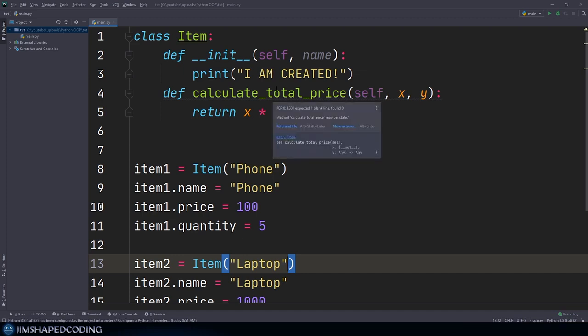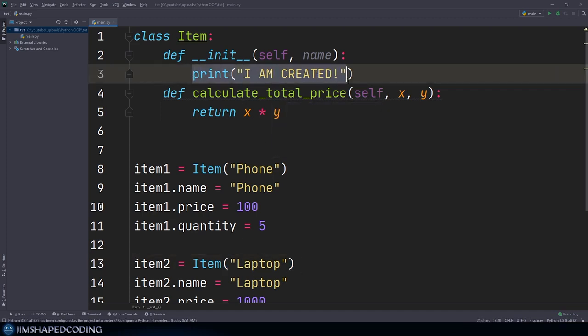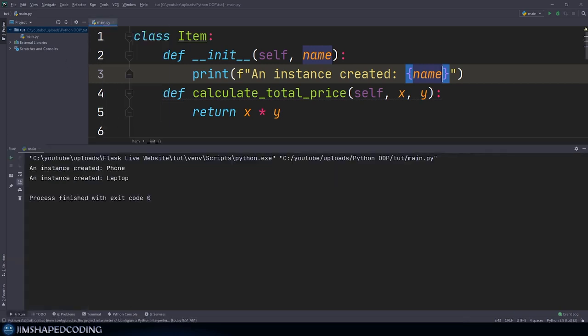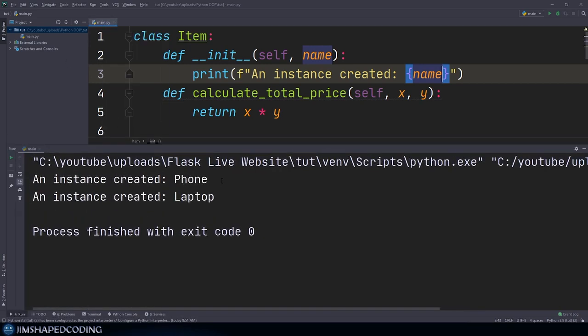Now, once I have created this, I can actually go ahead and change my print line a little bit, so it will be a unique print line where I can identify where each print line came from. So I can say "an instance created", use a colon here, and then refer to the name like that. And now if we were to run our program, you're going to see unique sentences, "an instance created" for the phone as well as for the laptop.